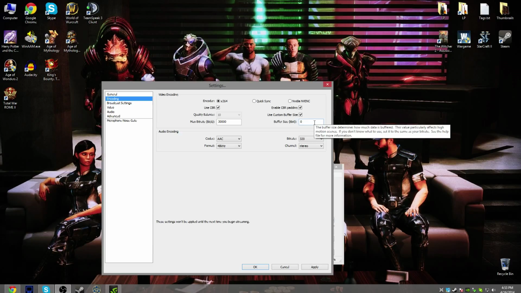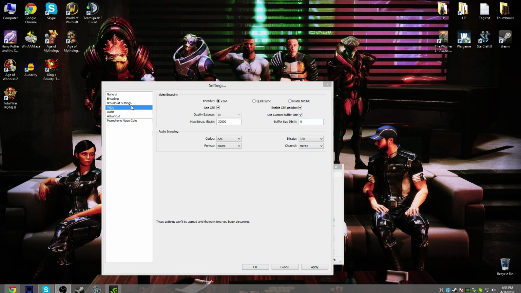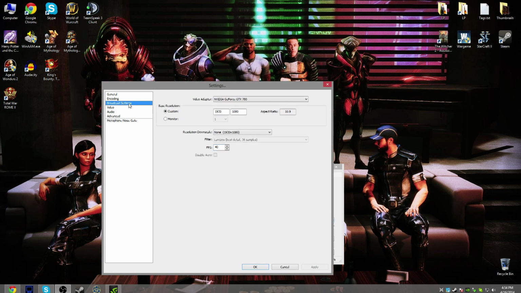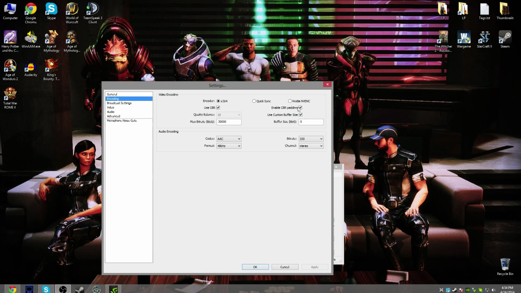Buffer size, set this to 0. The program will use as much as it needs. You can set this to some custom amount. Personally, I recommend 0, and a lot of people do recommend 0. Use custom buffer size, set it to 0. Enable CBR padding. I don't really know what it does, but most people recommend you turn it on. And it's set by default to on.